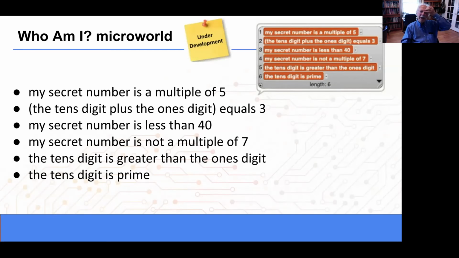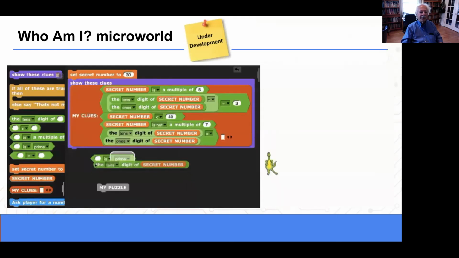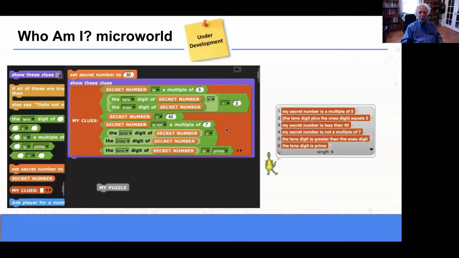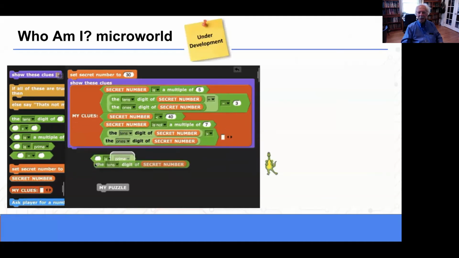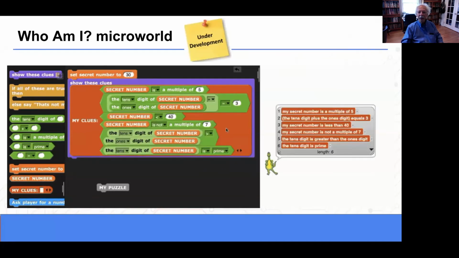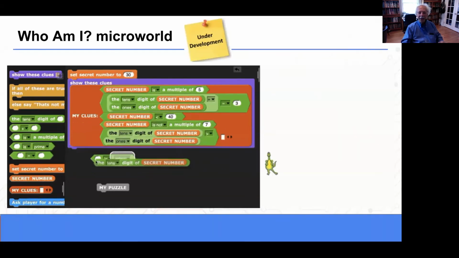I'd like to show you a new environment that we have not yet tested with kids, but that we're working on, in which essentially these clues are attributes of a number. So they're predicates, expressions that the kids would create. So let's take a look at the environment. In this, they can put together a clue, test it to see whether it's true or not, add it to a list, and have that list presented as text, the text you just saw, for their friend to solve.